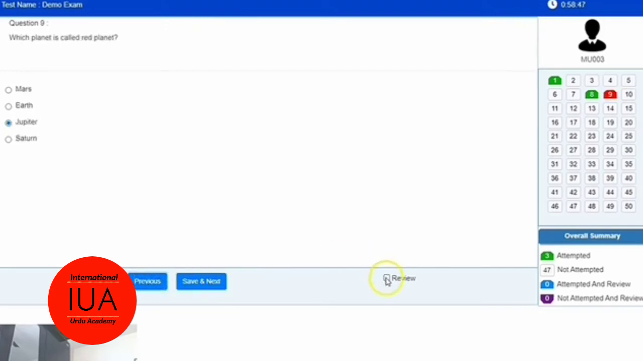There is also an option available for mark for review. If you are not sure about the answer and if you would like to review that answer at a later point of time, then you can mark that question. All the attempted questions which are marked for review are also considered when you submit your online exam.